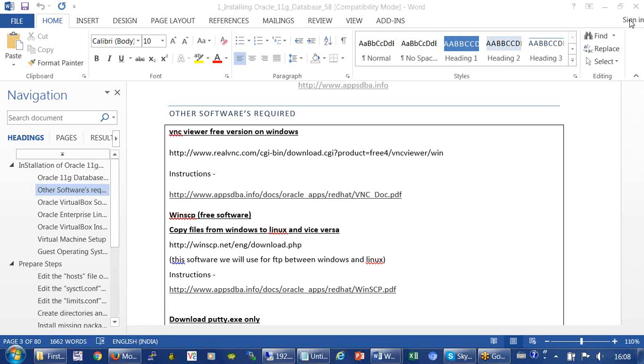The other software you need is the VNC Viewer. In case you want to install remotely, then you may need the VNC Viewer, which you are going to see. The instructions are mentioned here.